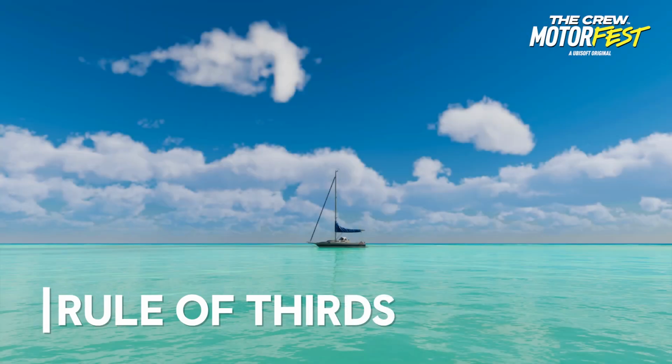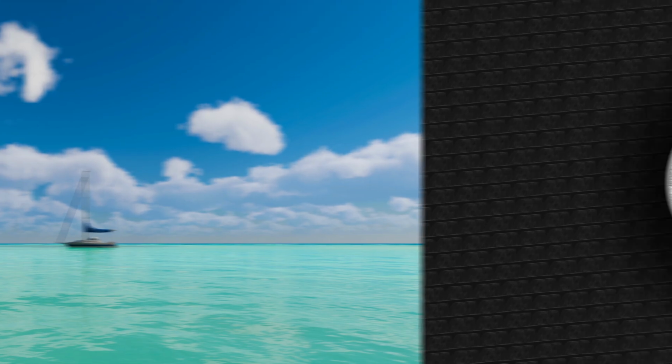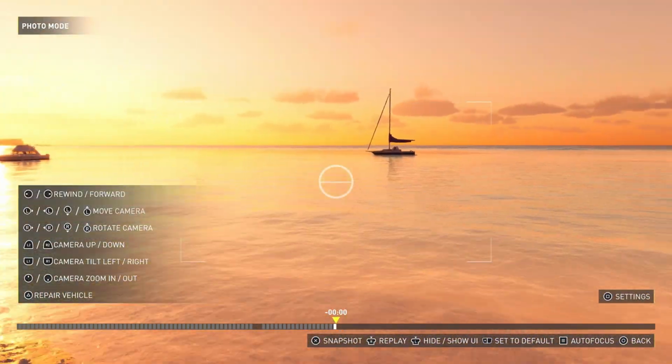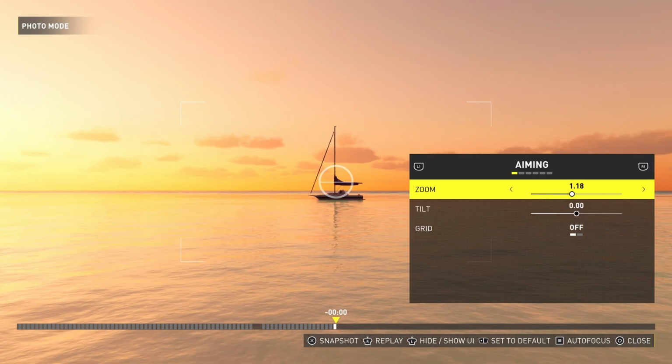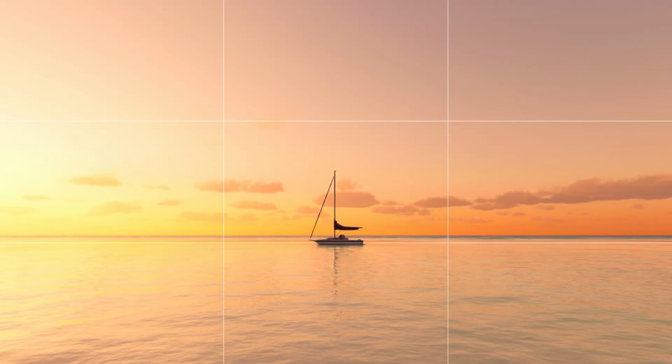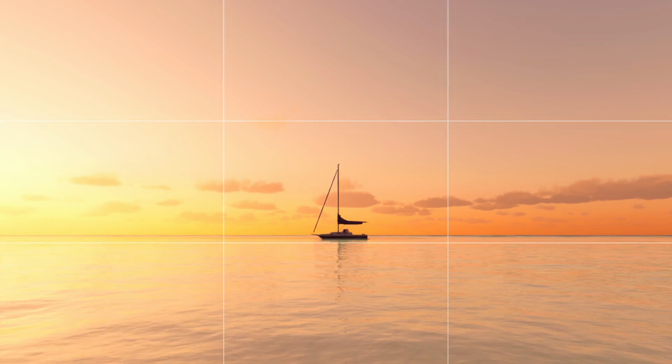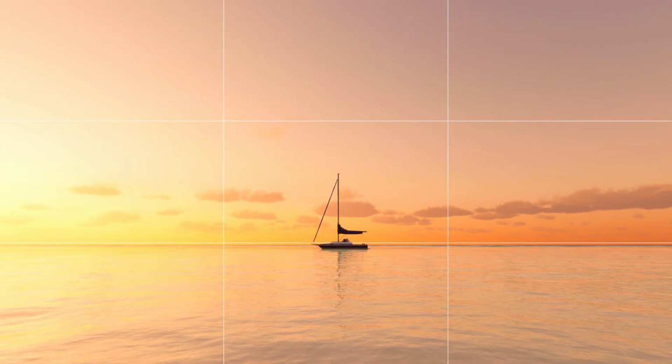The rule of thirds is a versatile guide that can be adapted to various photographic styles. First, imagine breaking your image into thirds both horizontally and vertically, creating a grid with 9 equal parts like the one you see on screen here. Use these lines to draw the viewer's attention to things that you would like to highlight.